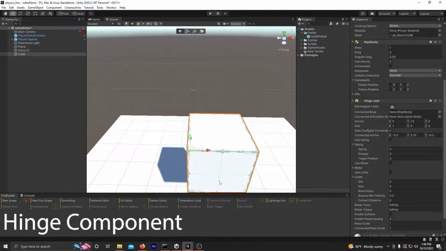Okay, so we're going to change that so that the rigid body goes, or the hinge goes up and down. So to do that, we change the axis. On the X, we type 0. On the Y, we type 1. And that's going to make the arrow point up and down.